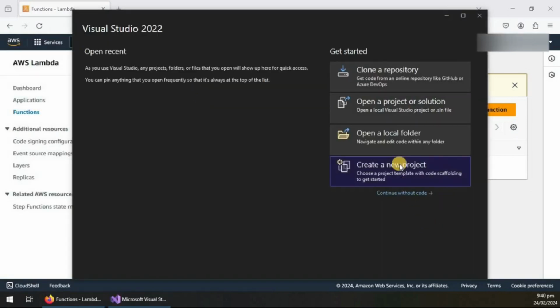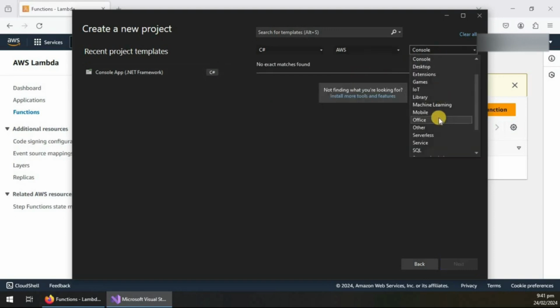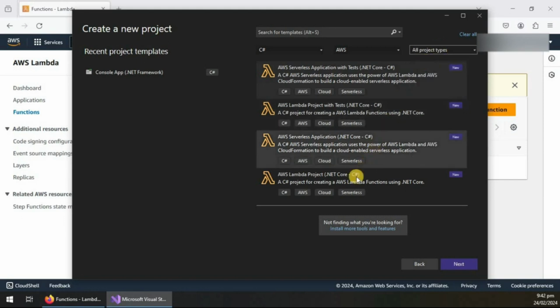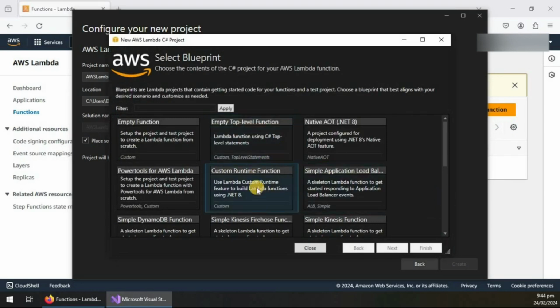This time we select create a new project. Here C# is already selected. From here we will select AWS, and from here we will select serverless, or we can select all project types. Here we need to select AWS Lambda project. So click it and then next. Project name AWS Lambda functions. You can select the location where you want to save, but I will leave it as it is and then click create. Here some sample functions are already defined, but I will select empty function and then finish.